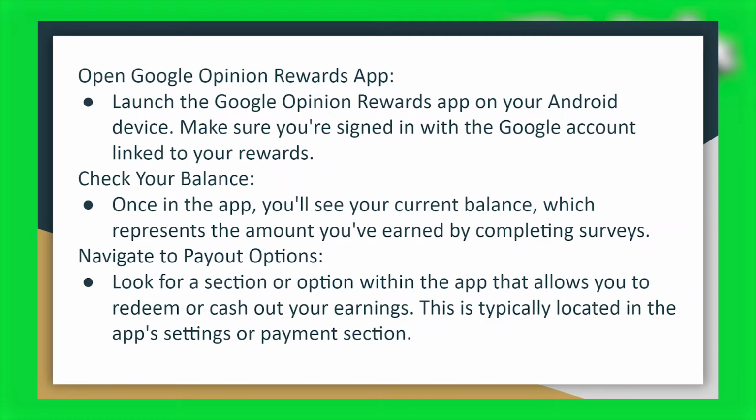Launch the Google Opinion Rewards app on your Android device. Make sure you are signed in with the Google account linked to your rewards. Once in the app, you will see your current balance, which represents the amount you have earned by completing surveys. Look for a section or option within the app that allows you to redeem or cash out your earnings. This is typically located in the app settings or payment section.